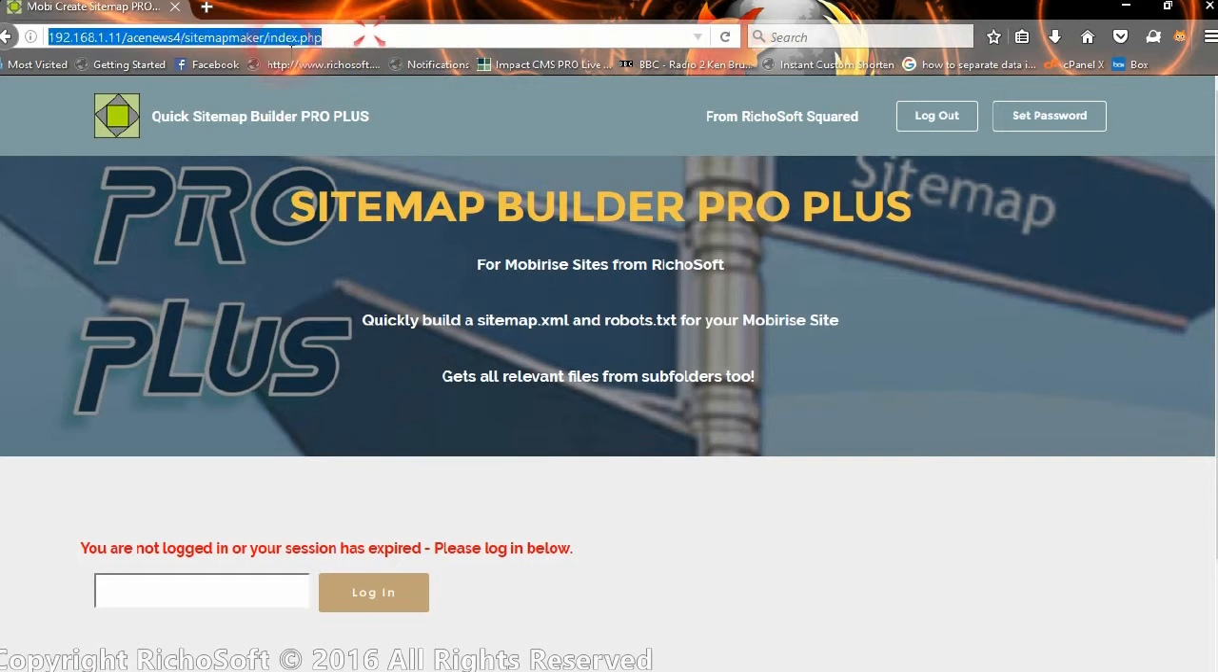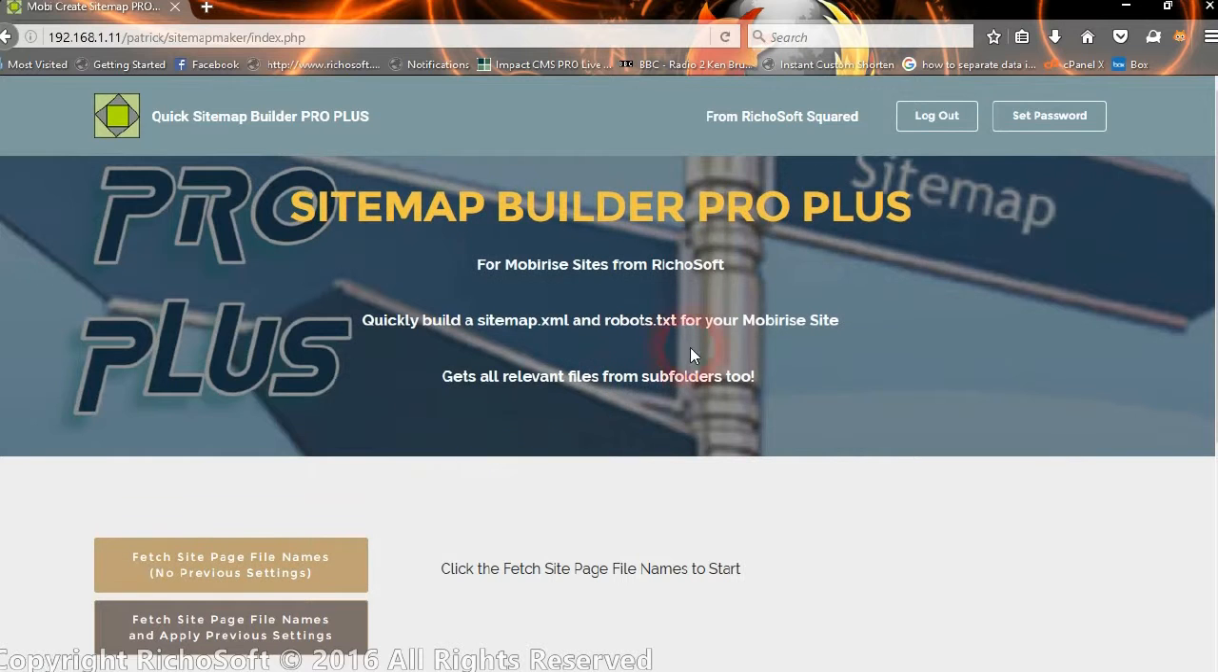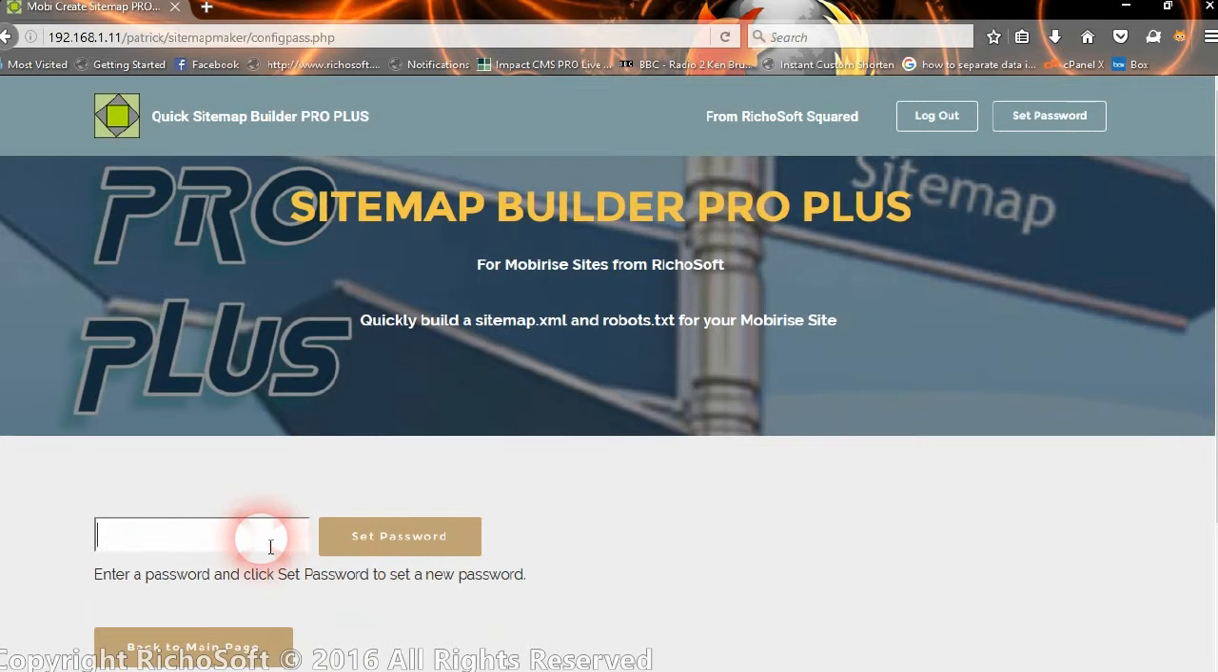Then you simply browse to your sitemap maker folder on your site, and first of all you log in. There is a default password in your pack. Okay, and once you're logged in, you can then go and set a new password if you wish. So you would set that in here. And you have a new password.